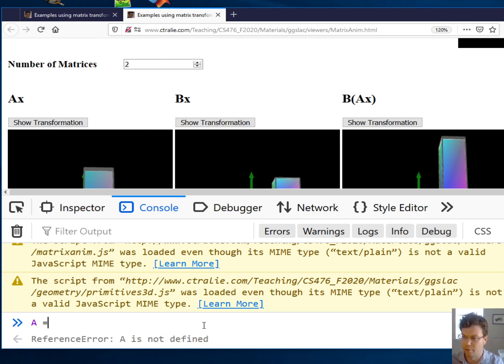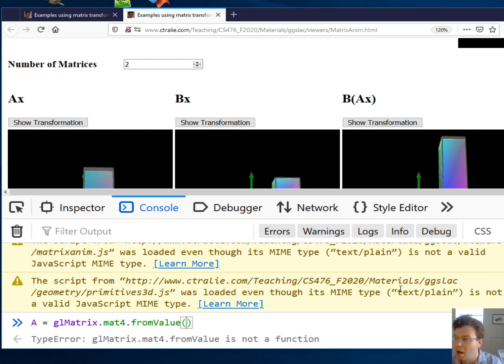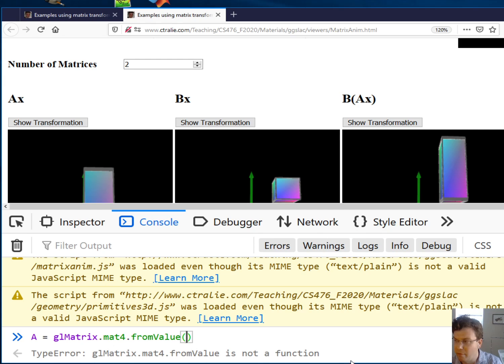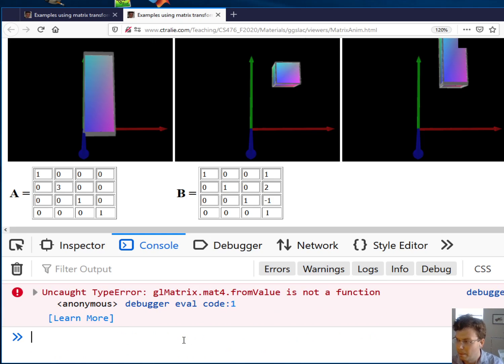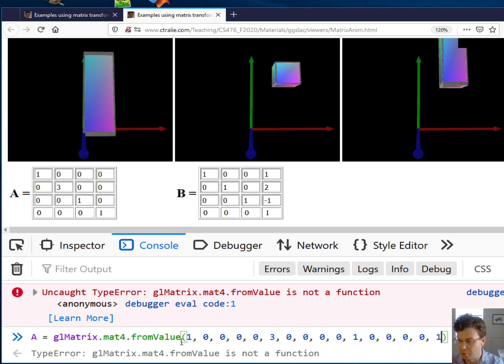So if I go here and actually make these matrices, let's see, I don't have access to A here, but if I say A is equal to glMatrix.mat4.fromValues, the 4x4 matrix, you specify it in column-major order, so that means I put the columns first. So A, if I go down the column, is 1, 0, 0, 0, then 0, 3, 0, 0, then 0, 0, 1, 0, then 0, 0, 0, 1. Okay, we got that.